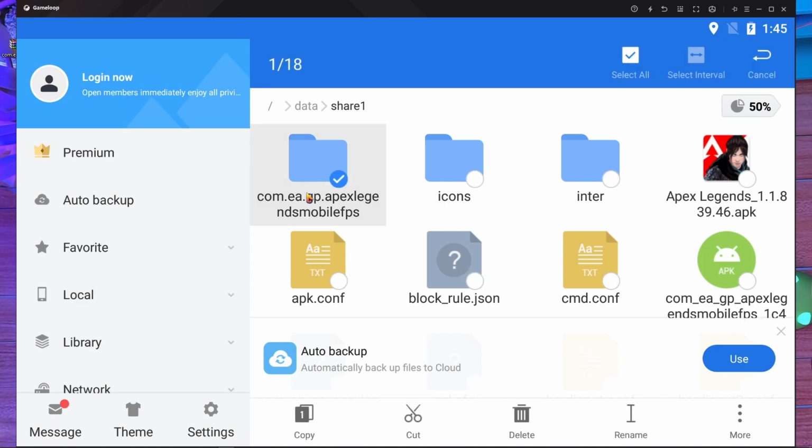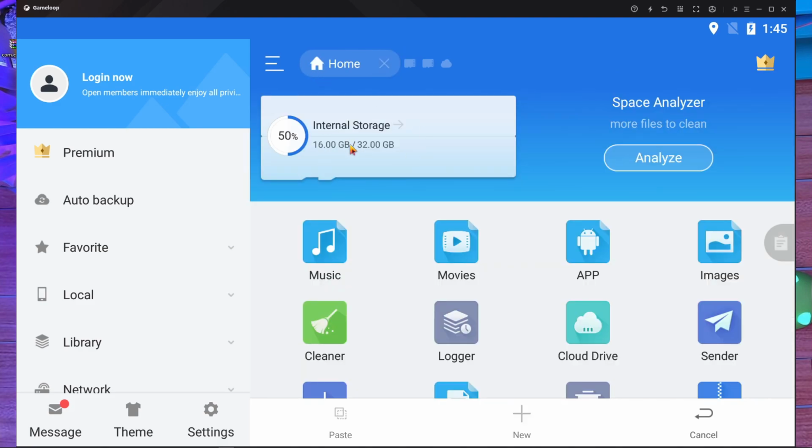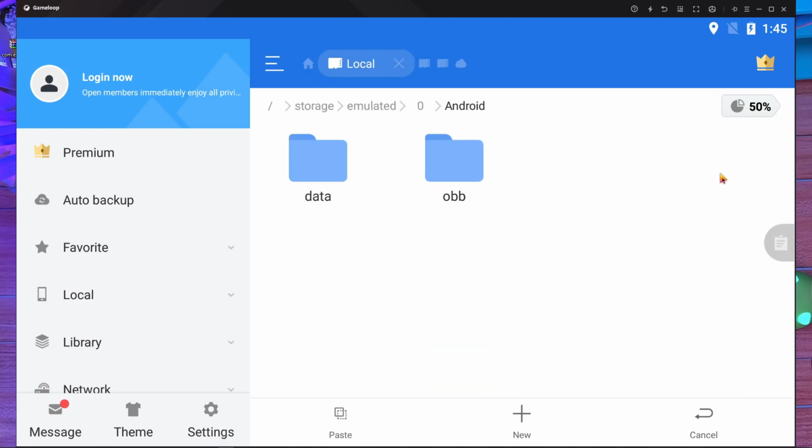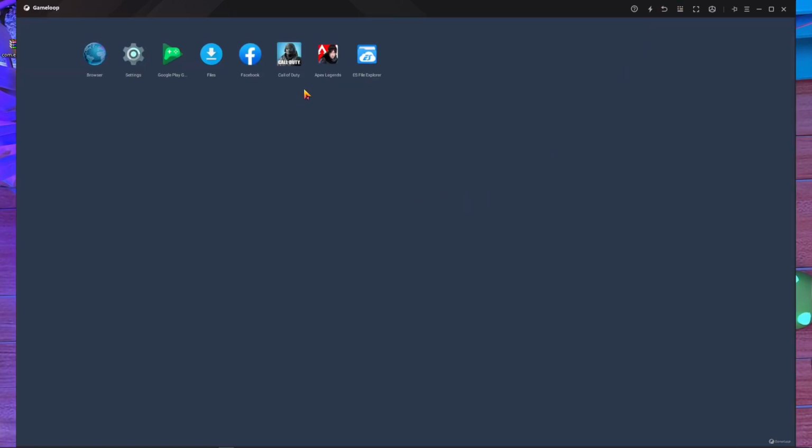After done, just press and hold on this folder. Copy this folder, press on the home button over here, internal storage, Android, OBB folder, and paste it over here. Here you can see it's done. Now what should you do? You have to press backspace 2-3 times. You will find your APS mobile on your screen.